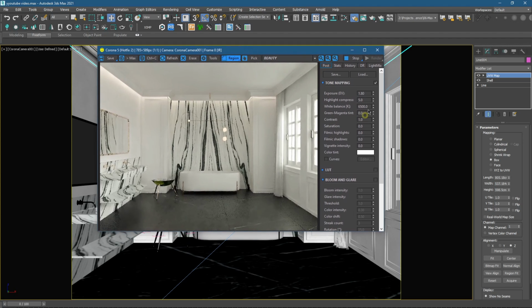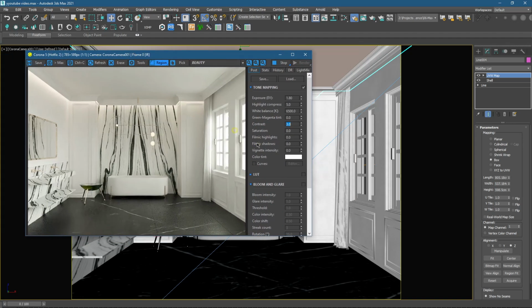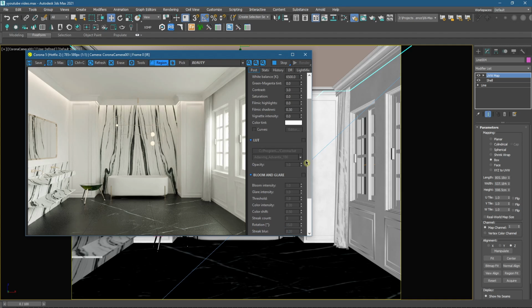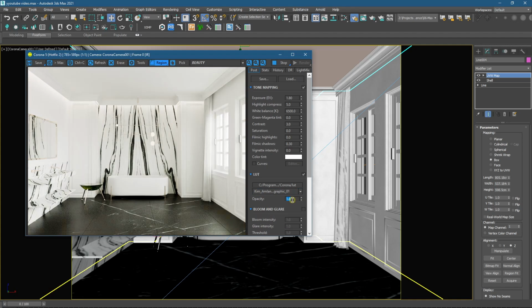Alright, let's add some contrast to our scene. So 3 seems to be good. The filmic shadows, let's tone them up to 0.3, that seems to be great. We're gonna add a lookup table. So we're gonna add this one here to a value of something like 0.1.